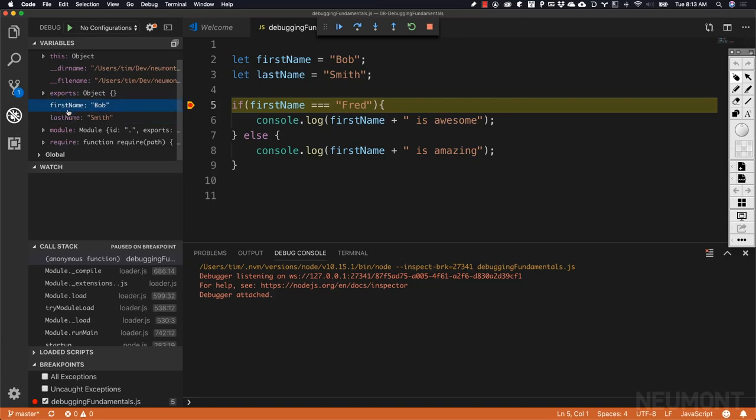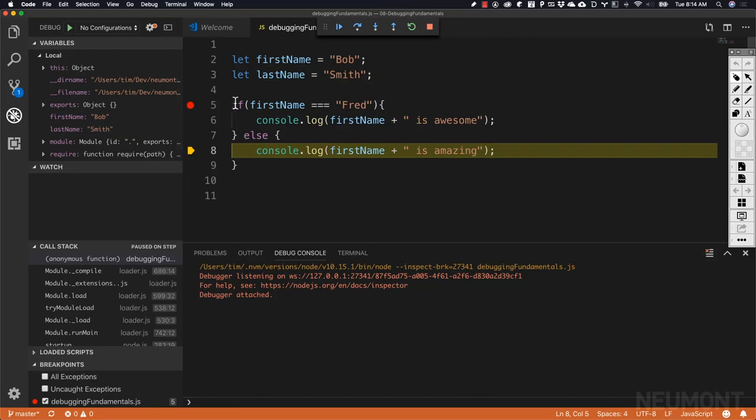We've got Bob as our first name and last name. So these are variables that we created earlier in the code, and we get to see what the value of those are right here at this line. This right here is a step over. So if you want to step over a particular block of code, you click it and it'll step over that line of execution to the next line.